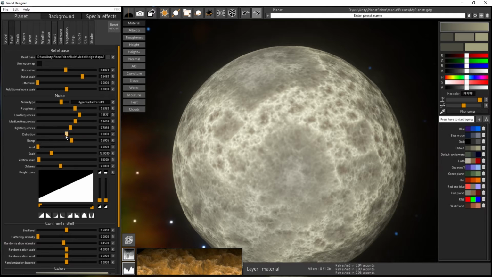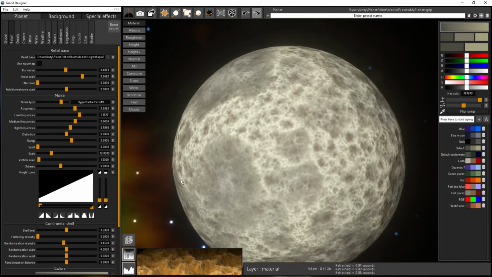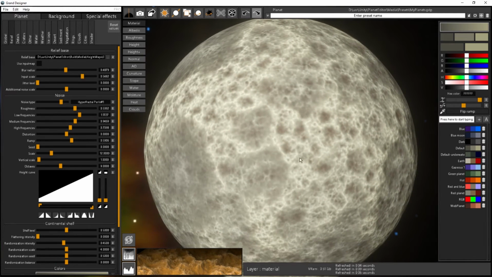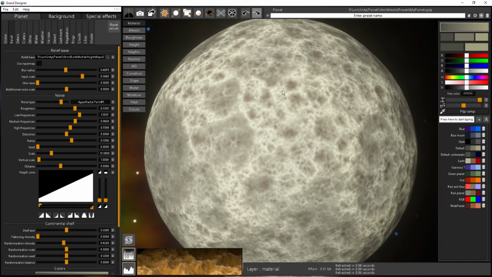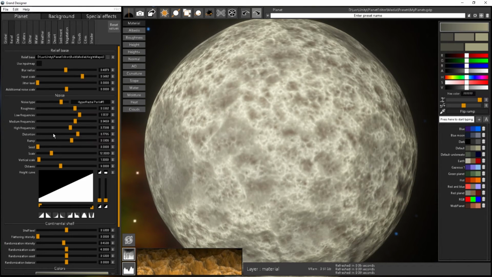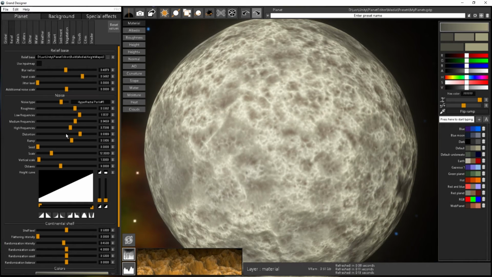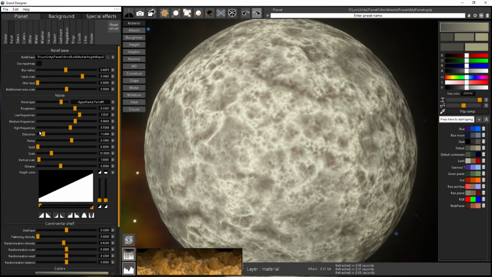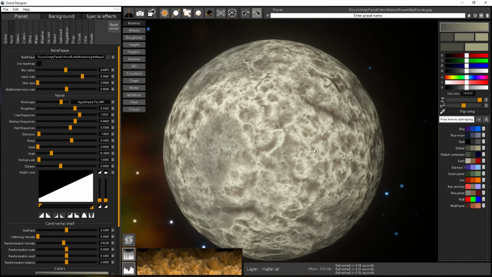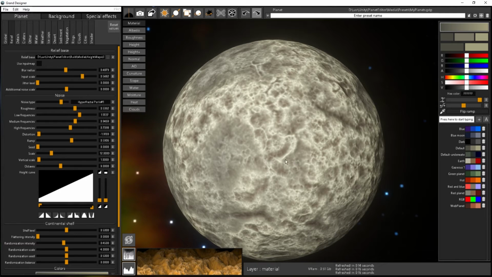After that, you have the distortion. The distortion is just to break the alignment, let's say, of the noise. So the distortion will just bend the noise in one direction or the other. It can just add some interesting variety. You see, it's just less regular than before.